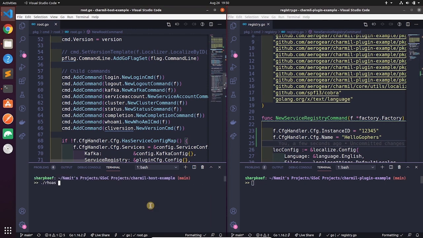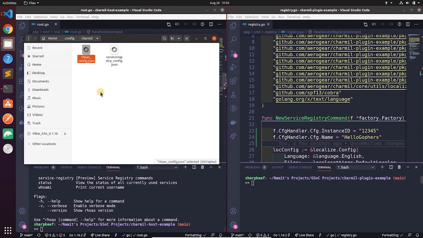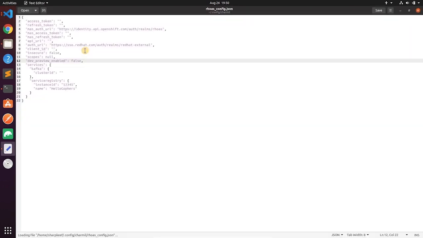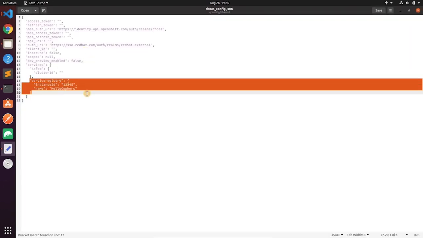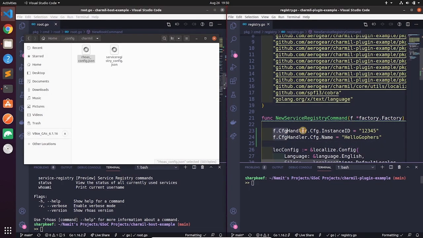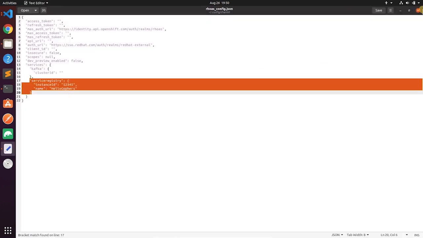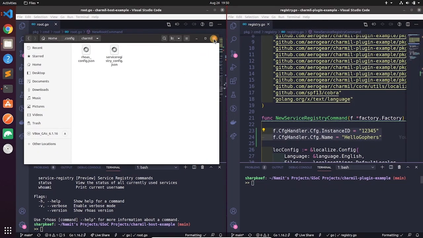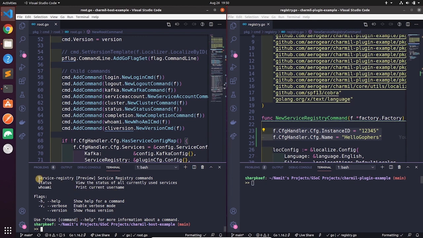On checking the updated config file of the host CLI, we see that the plugin config has now been included over here, which is done by the Charmil config management package. This shows that both the CLIs have now been integrated successfully using the Charmil framework. Let's move back to the slides now.